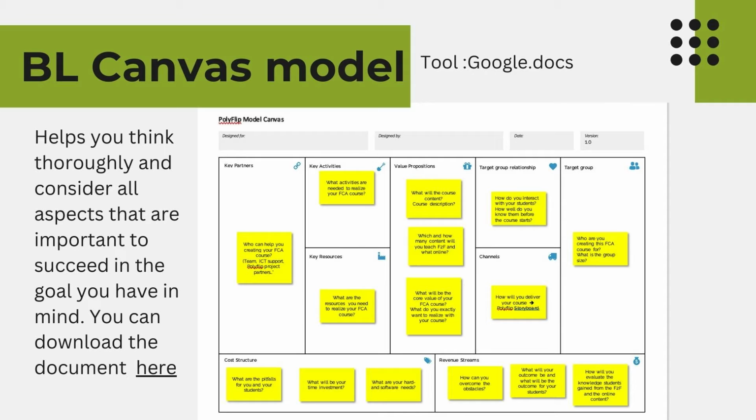Let's first look at the left and the right side of the documents. The left side you have the key partners, right side the target group. The key partners are the people you are creating the course with. The question is, do you have partners, teammates who will help you? Do you have support? Or do you think you will be one of the pioneers doing everything on your own? It is important to know that beforehand.